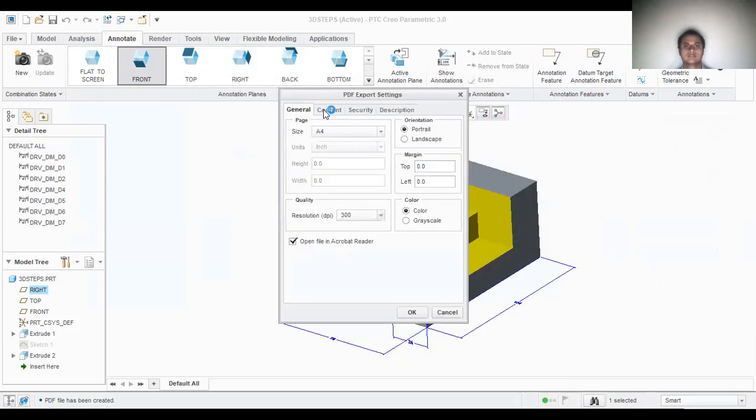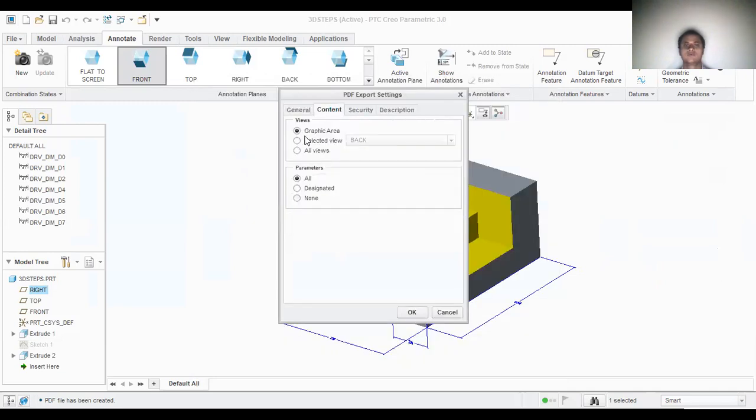Here it will ask for content. Click on content if you want to. This is the graphic area. Whatever the screen is visible, everything is selected. If you want to have any specific view, you can click on that specific view, or else you can select all views and click OK.